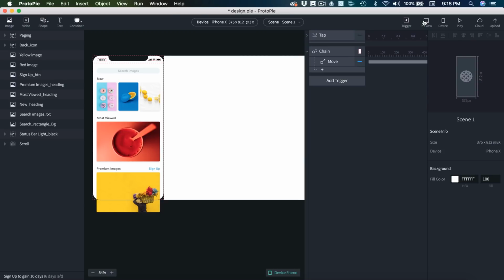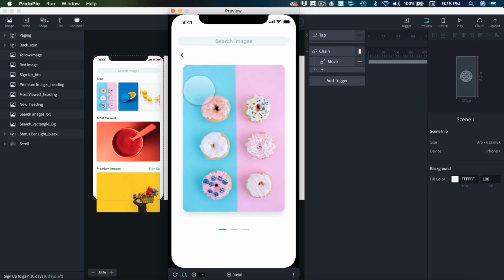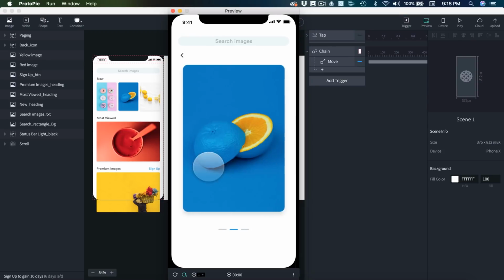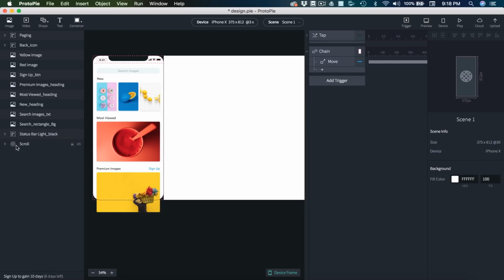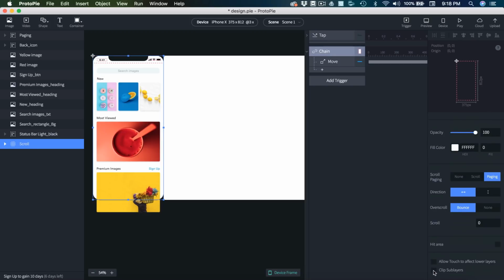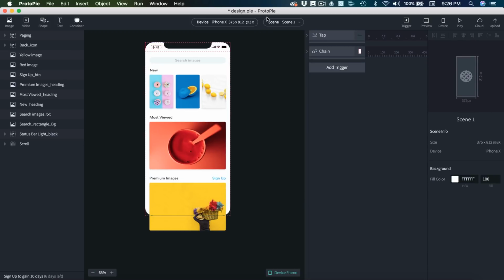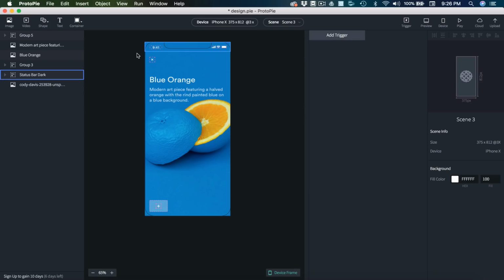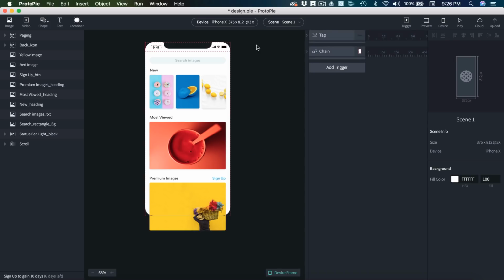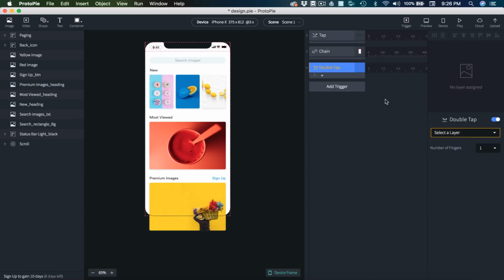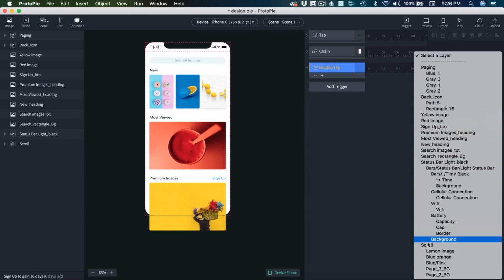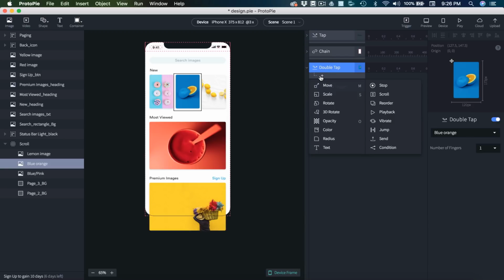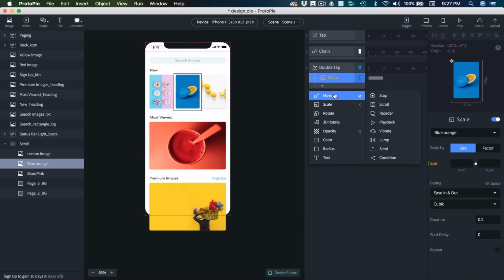So now if I select preview, we can click on new, and then you'll see it continuously moves. And on scroll, I'm going to select that, and then we can turn back on clip sublayers. So now we've successfully done scene 1 and 2. So the next thing we need to do is make this look like this. So first, we're going to have to double tap on this blue image to make it full screen. So we'll double tap trigger on the blue orange image. Then we want to first scale and then move.